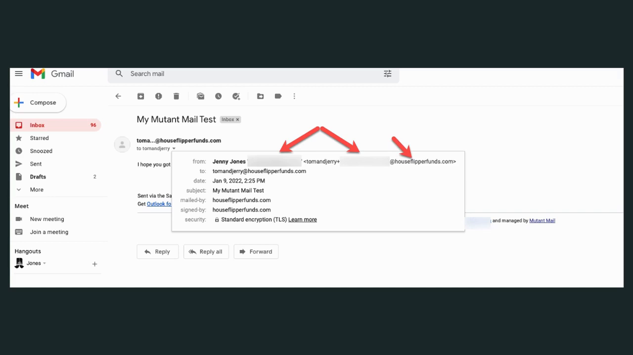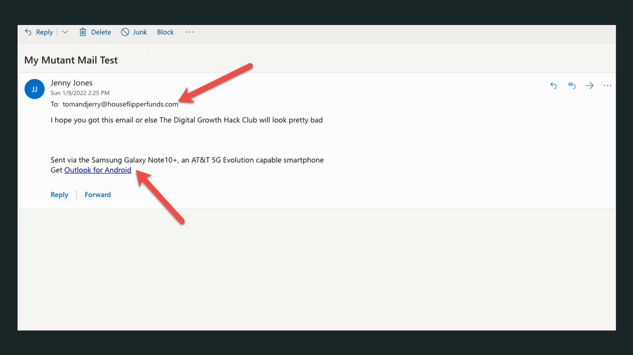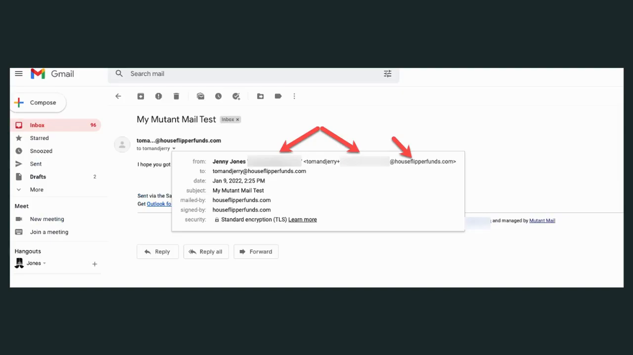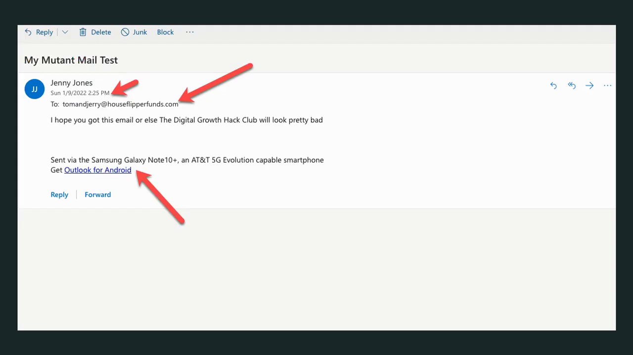And again, you can see the timestamps. This is 2:25, Jan 9th. You can see that there, right? And it was instant, right? And here's the subject line. My Mutant Mail test is what I used. My Mutant Mail test was the subject line.